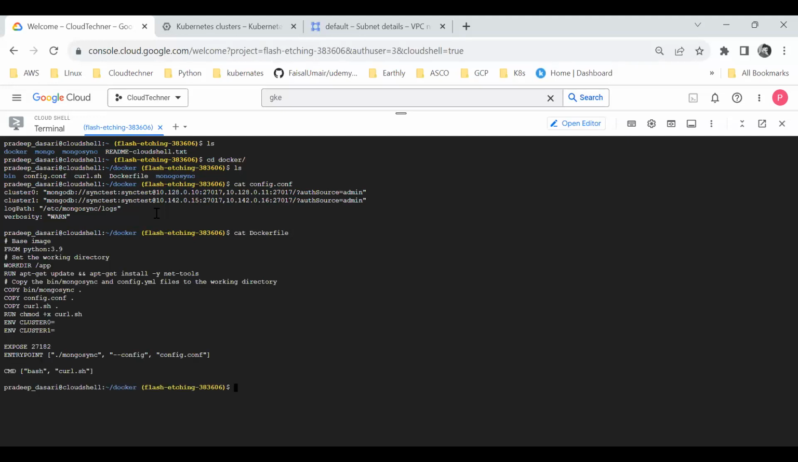So this is our Docker file. Before that, here I have a bin directory. Inside that, I have a Mongosync binary file. In the same way, we are doing in the Docker file also: we are copying just that binary file into a Docker image, and at the end we are running a command to start Mongosync.